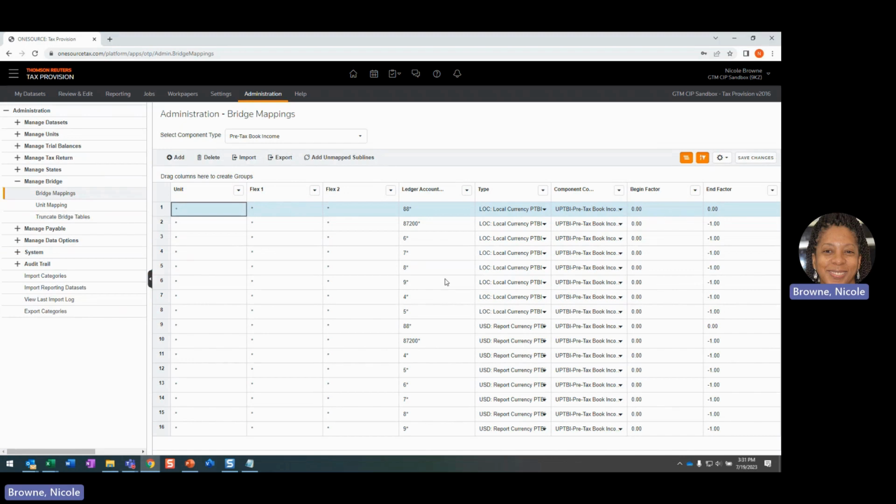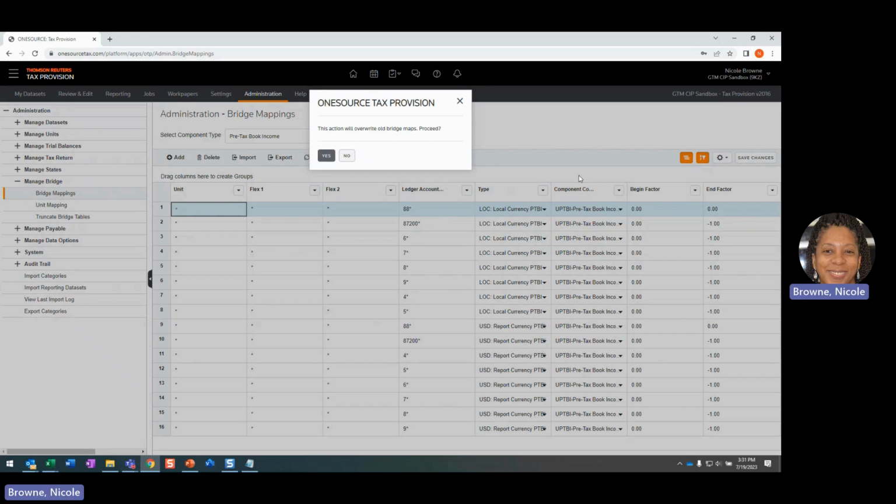Now, very, very important. The bridge map is a set of rules as of a point in time. So if you need to make changes to your bridge mapping, you should export the bridge map file out, add your changes to it, so if you're adding new accounts, add the new accounts to the existing map and reload everything back in. Because when you are importing the bridge map in, it tells you that it will overwrite the old bridge map. So it is going to wipe everything out that you had previously and replace it with the new file that you are loading.